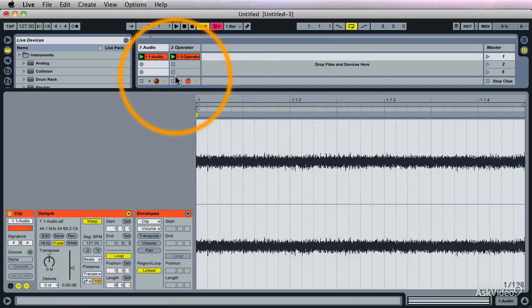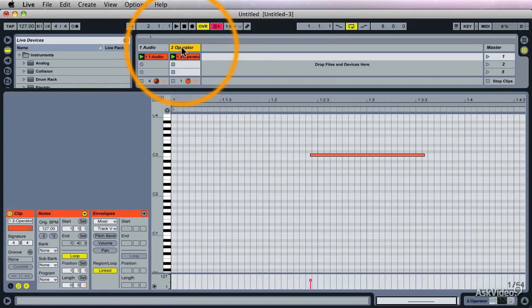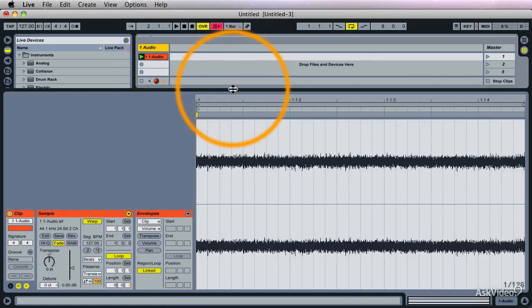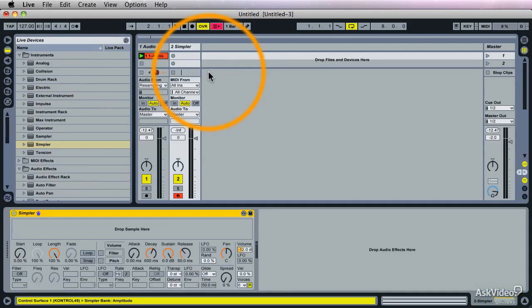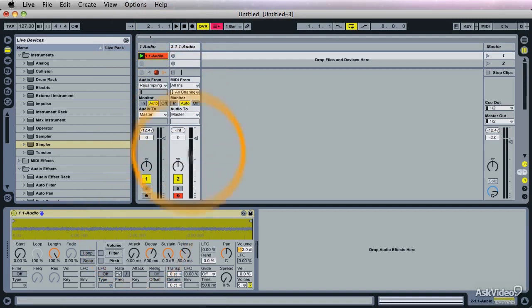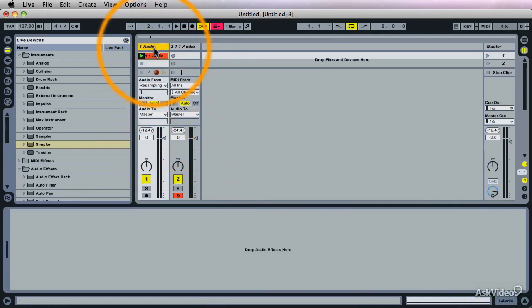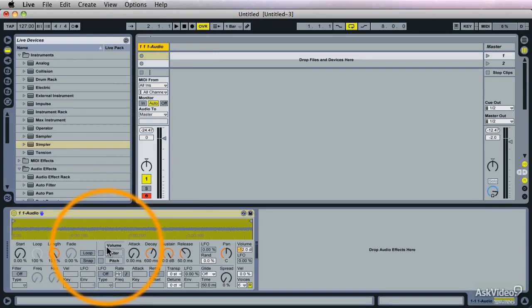Not going to need the operator anymore, so I'll delete that for now. Because for this hi-hat, I'll use a Simpler instead, Ableton's built-in sampler device. Pick a Simpler, just drop that on a track. And it's so easy to just get that noise sample and drop it into the Simpler like this. Yeah, seems to work, so let's just clean up the rest too.